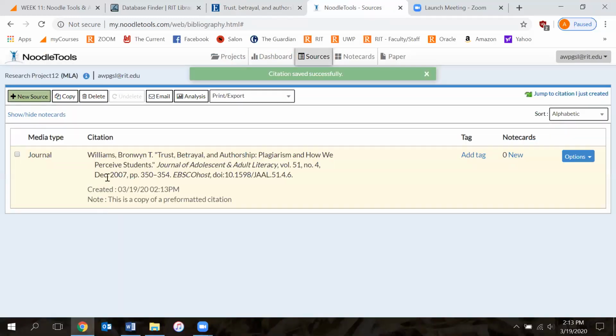And there it is. This is in the project that I just created, and this is the new source right here. Here's the citation for it, okay? Now, one of the ways you're going to use this is not just to create the citations, but you're also going to be creating the annotations here as well.